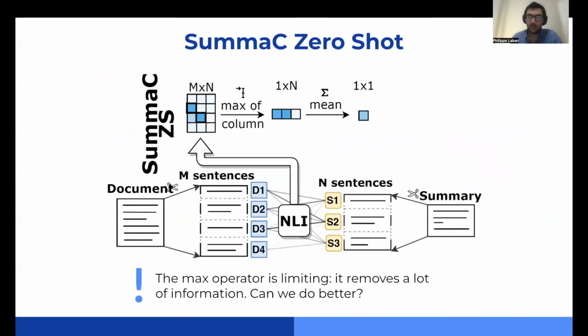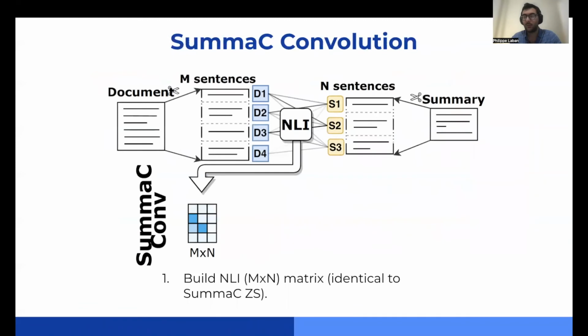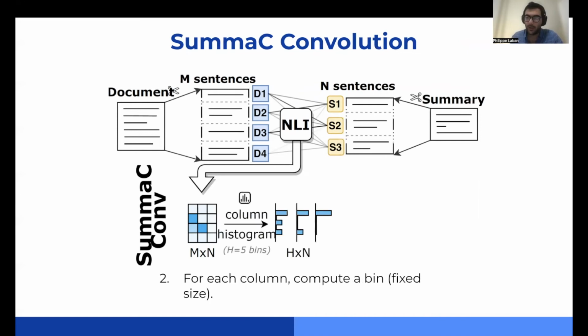One difficulty here is this max operator. There's a lot of loss of information when you take the max out of the entire column. So in our second model, which we called SummaConf, we look at trying to extract more information from the column than just the maximum. So first, we build the exact same n by n matrix. And then the problem we have is that M and N are not fixed. And for each document, there might be a different number of blocks. So what we need to do is build a fixed size representation for each of the columns.